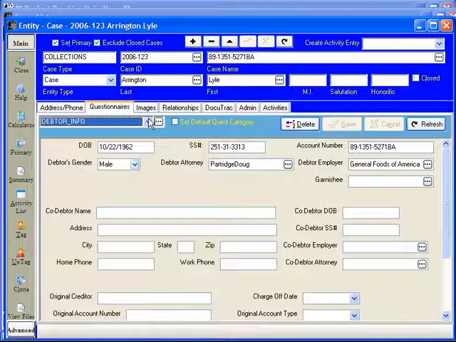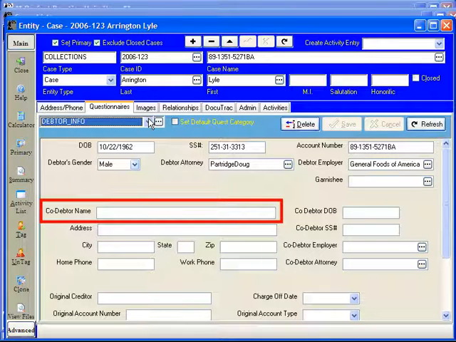The Debtor Info Questionnaire has fields for general information required for document merging and management of the case. There are several different types of fields used on the questionnaire. Many of the fields are simply memo fields. They will hold as much text as you type into them. An example of this is the co-debtor name field.